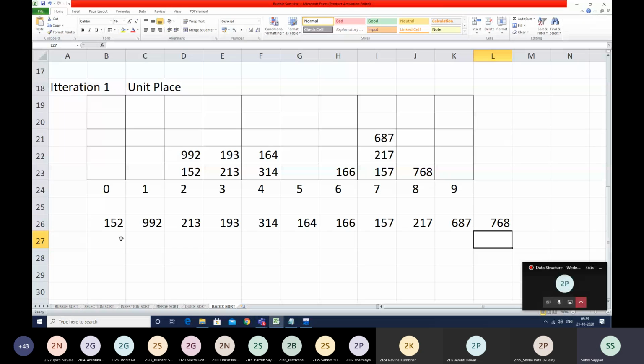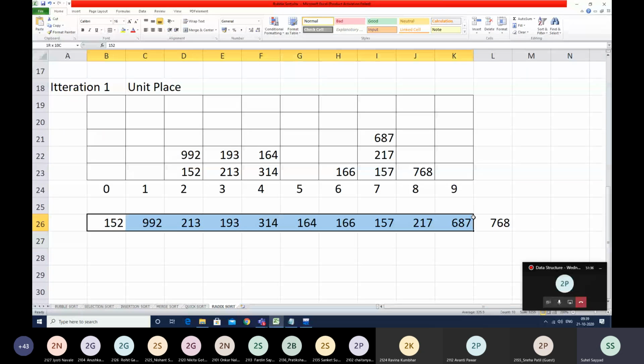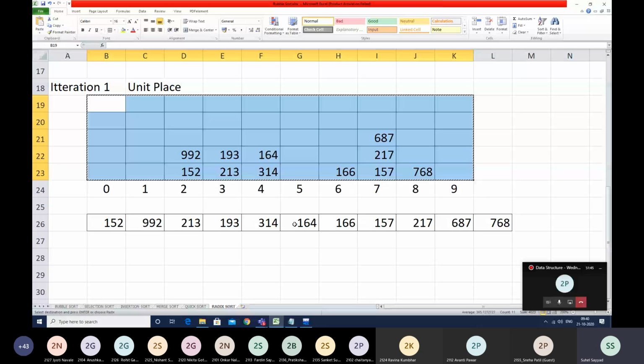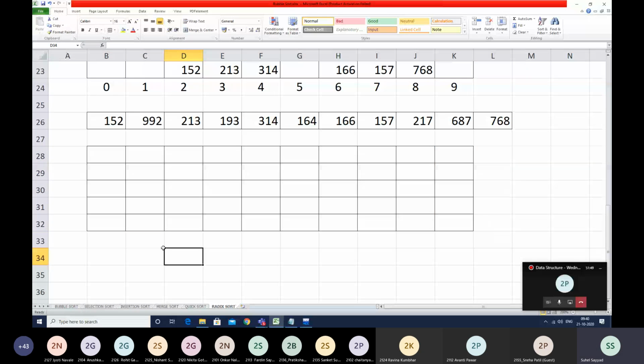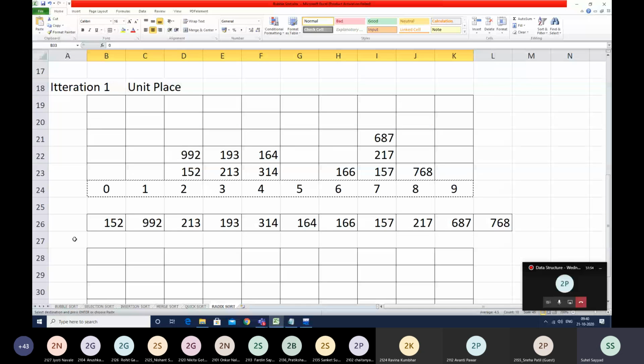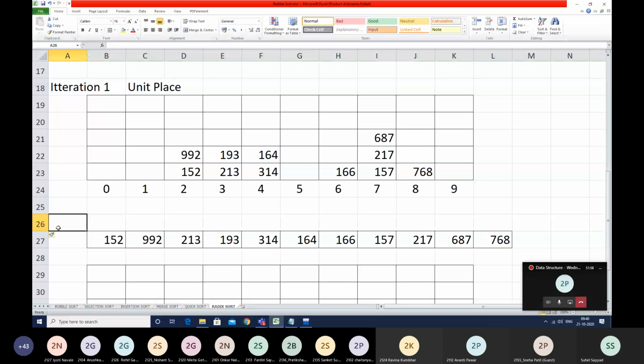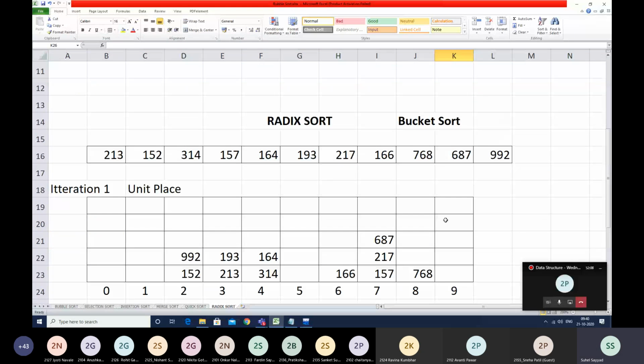Now again in the second iteration, I'll have my buckets 0 to 9 for iteration number 2. For my iteration number 2, my dear students, the output of the first iteration will be the input to the second iteration. Don't consider the original numbers. The numbers I have rewritten will be the input to my second iteration.